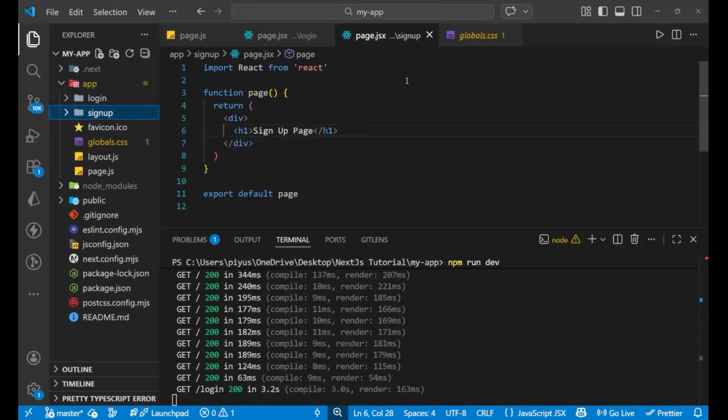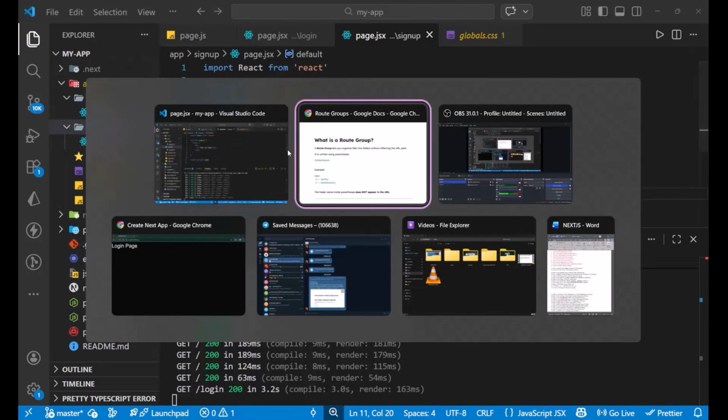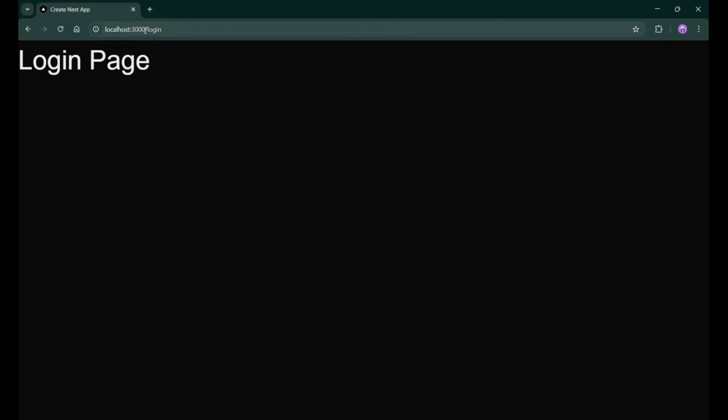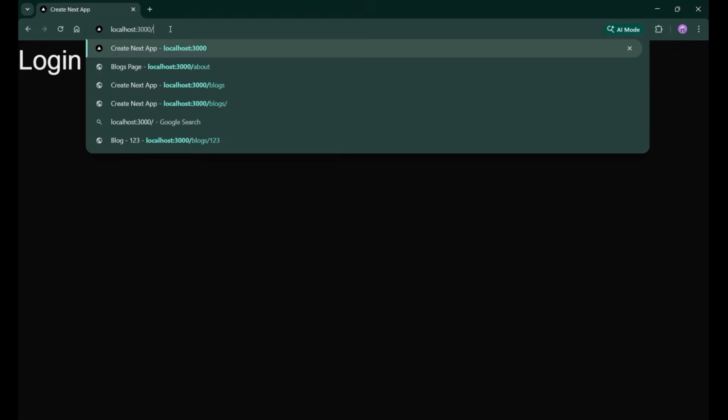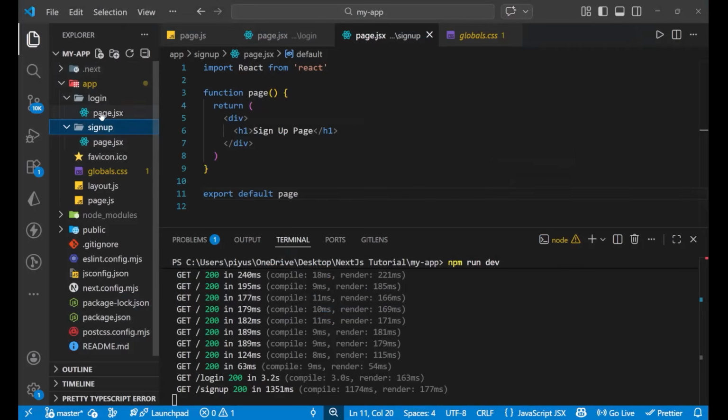Okay, just a second. Yeah, so as you can see here, I have a login and a sign up folder. Now what are these folders doing? This is localhost slash login. It is giving me the page.jsx file content of the login folder, right? And if I go to sign up, at that time what will happen? It will give me a sign up page, right? This is coming from the page.jsx in these folders, basically, right?